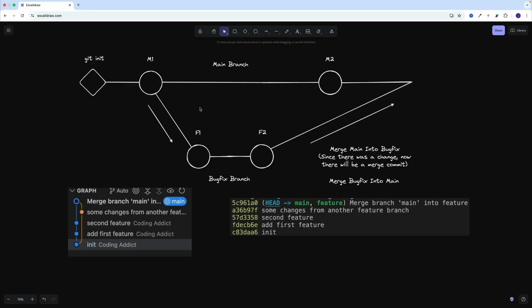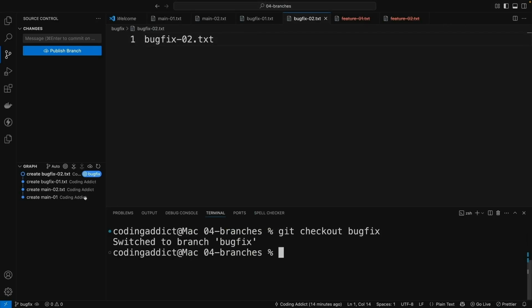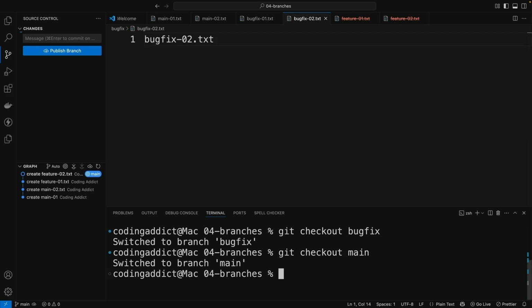And we can actually see that if we navigate back. Notice for the bug fix, we have these first two commits, main one and main two. And then we have the bug fix one. However, if we switch, again, checkout main. Notice now we have main one, main two, and now we have these two feature ones. So when we merge the main one into the bug fix, which is going to be our approach.